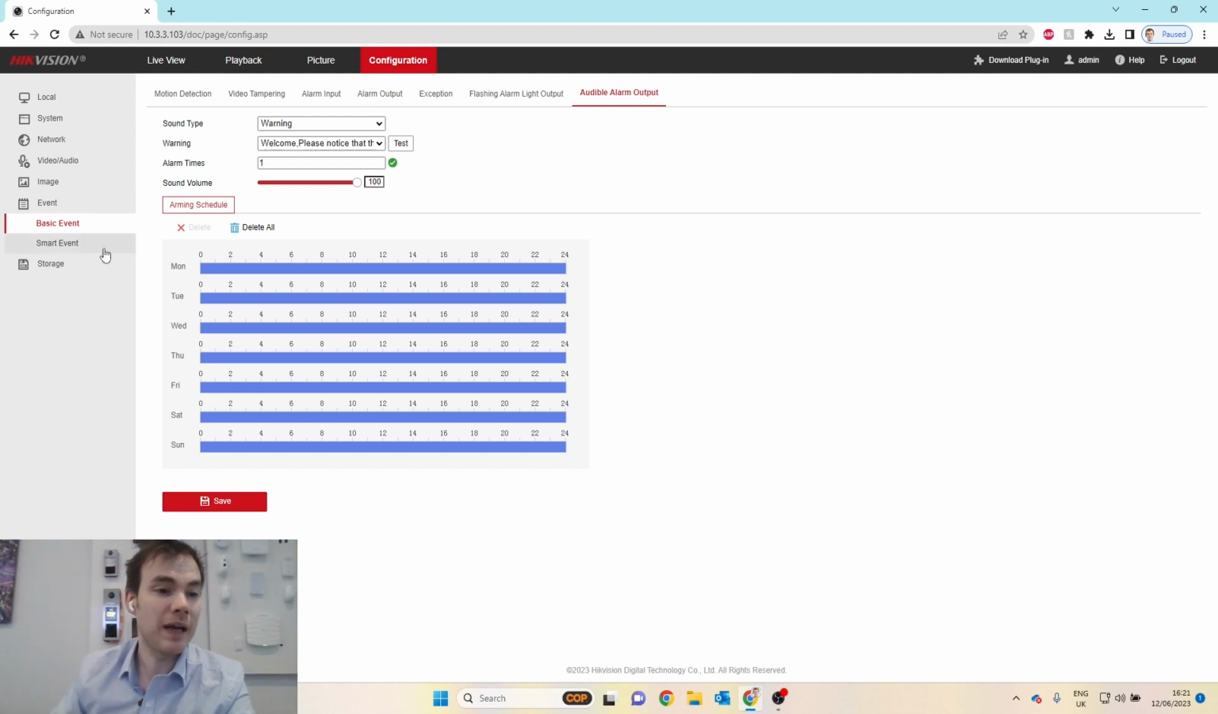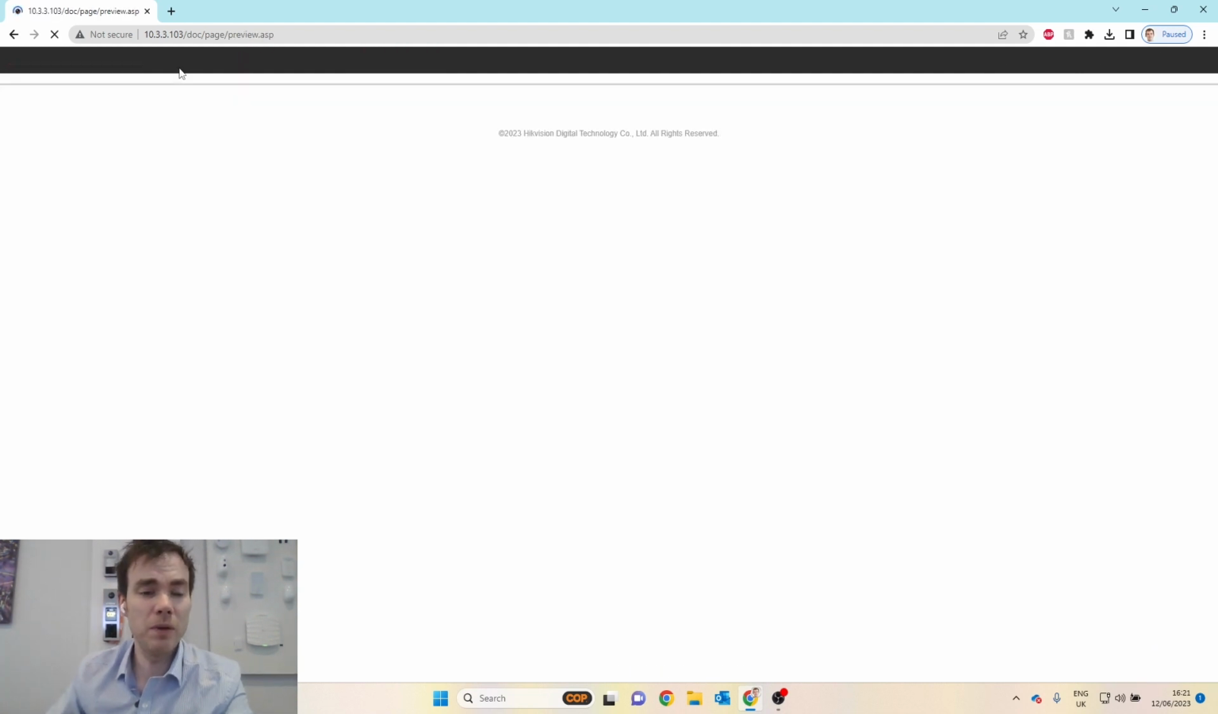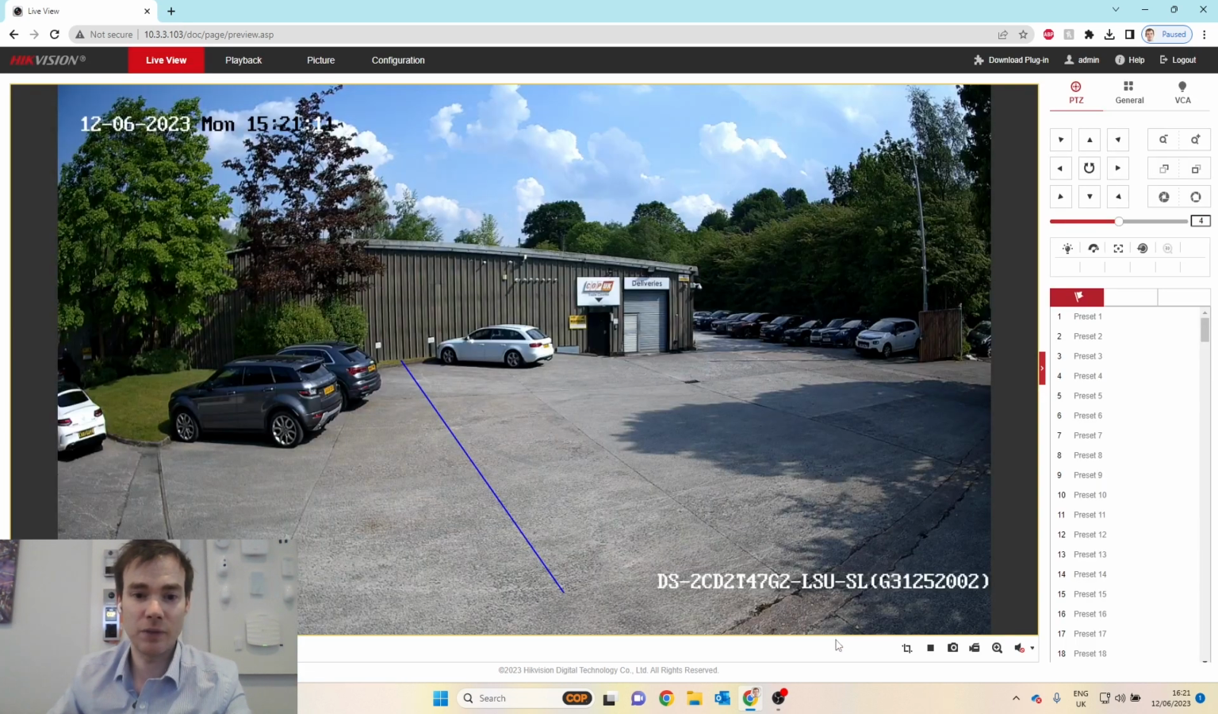Okay, so that's all set up in there. Now, if I go to my live view, and let's take a look at my live view of the camera now. And as we can see, the blue line is across there now. So what we'll do, we will go and try and trigger this line crossing, and let's just see what happens in the scene.